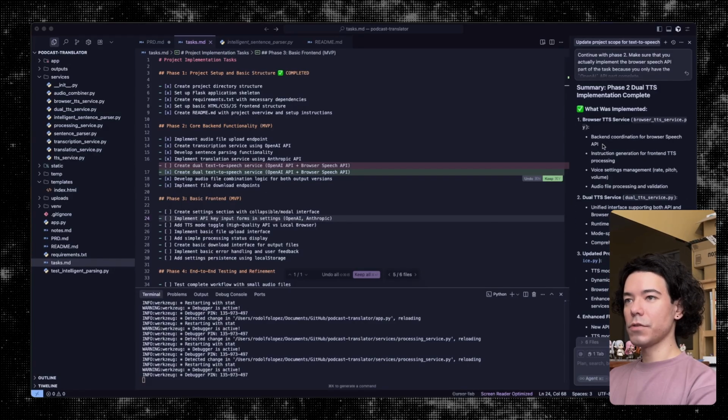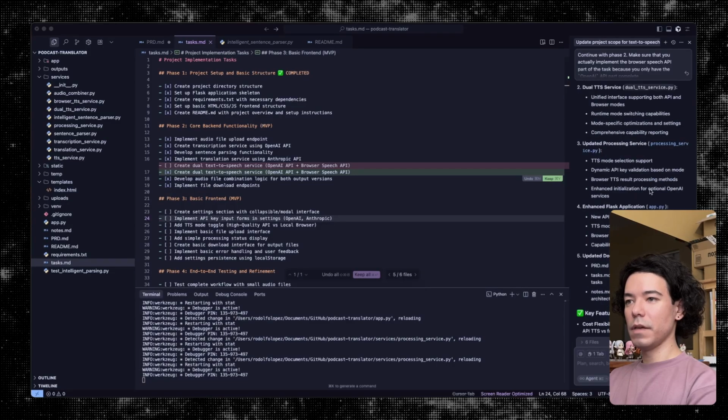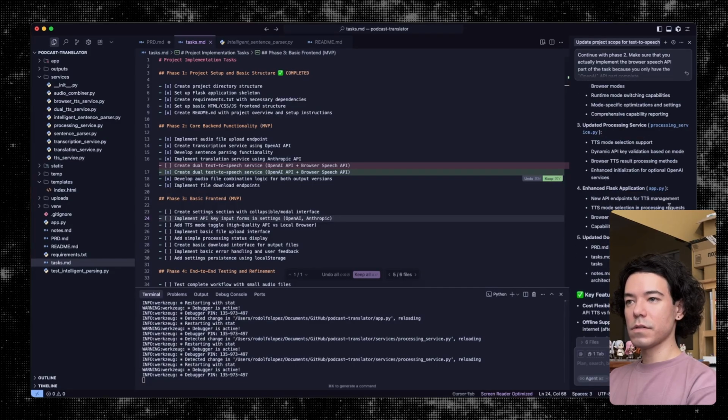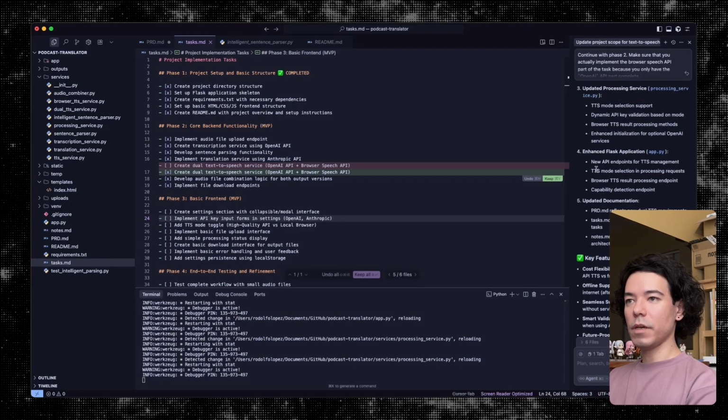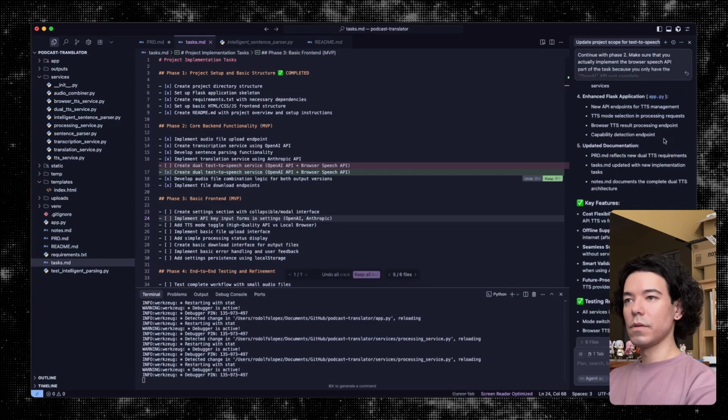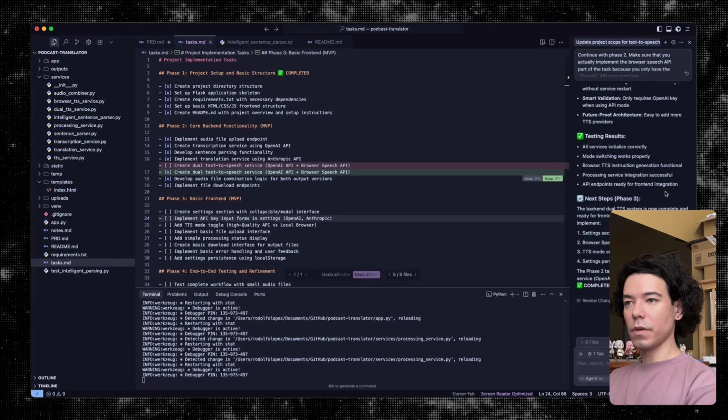So it added the browser text-to-speech service file. This is basically the file that coordinates the browser API for text-to-speech. It's updated the interface, processing service, enhanced Flask application. What is this? Okay, so just adding the browser text-to-speech to it. And then finally, it updated the documentation. Okay, so far so good. Next steps, phase 3. Let's see.